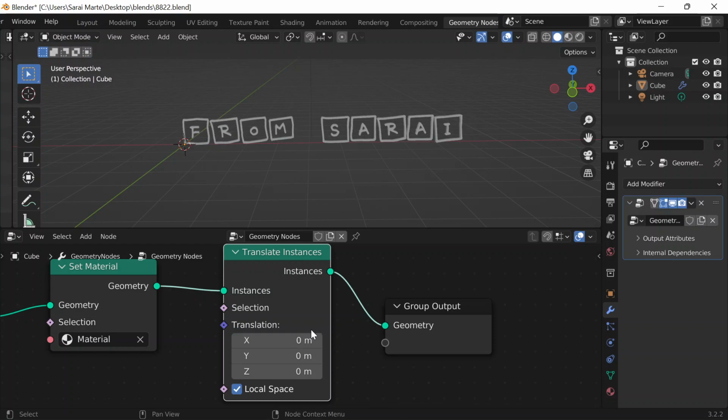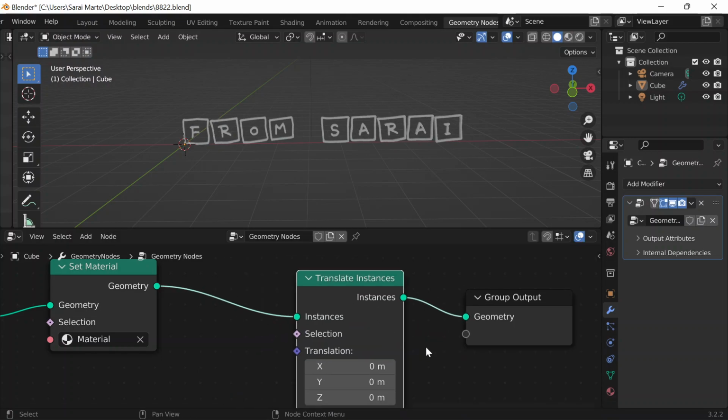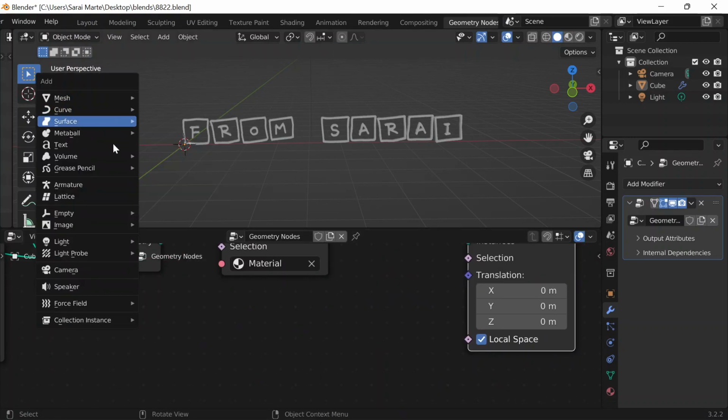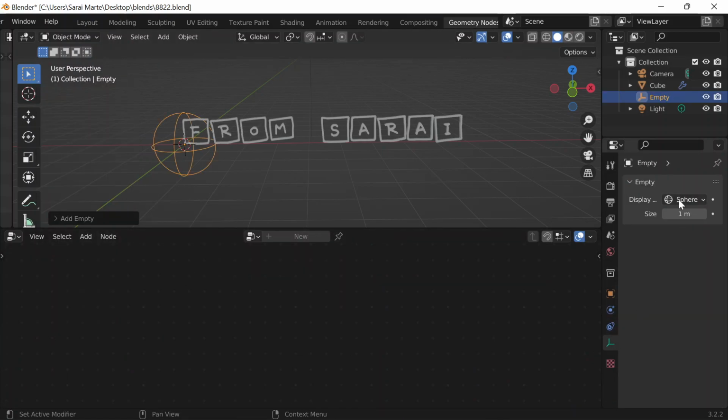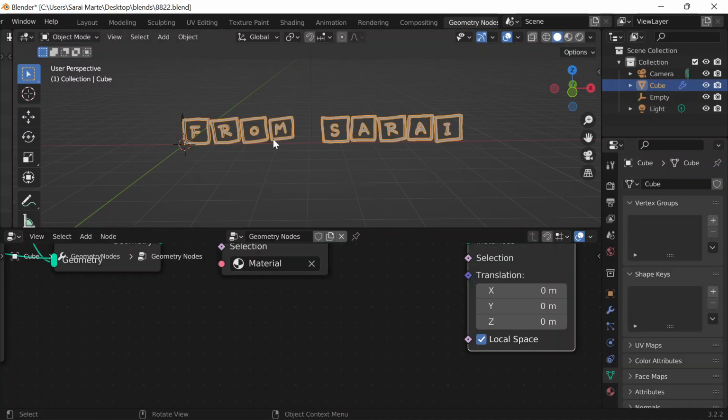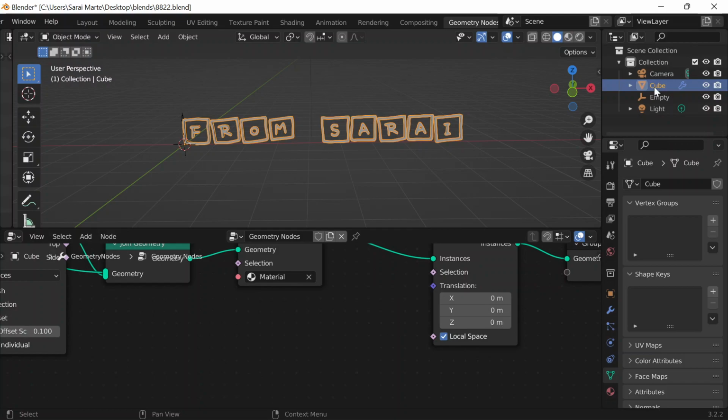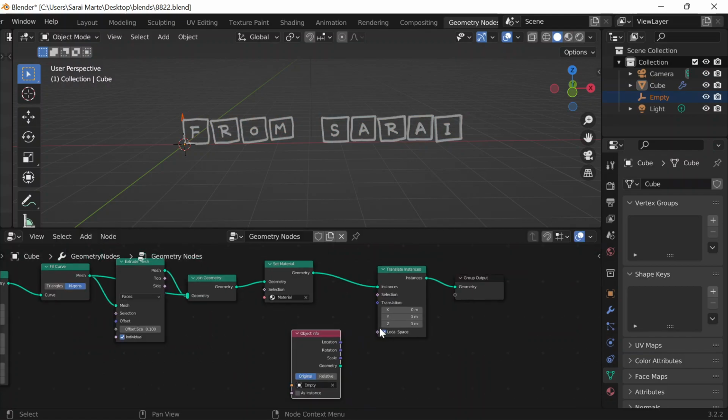But I don't want all my letters to move at the same time and to the same place, and so what I'll do is I'll go to layout, Shift A, and add an empty sphere, and I'll go to object data properties over here in the properties panel and change the display to be a single arrow, and then I'll just go back over here and drag the empty from the outliner into my geometry node system for the string.